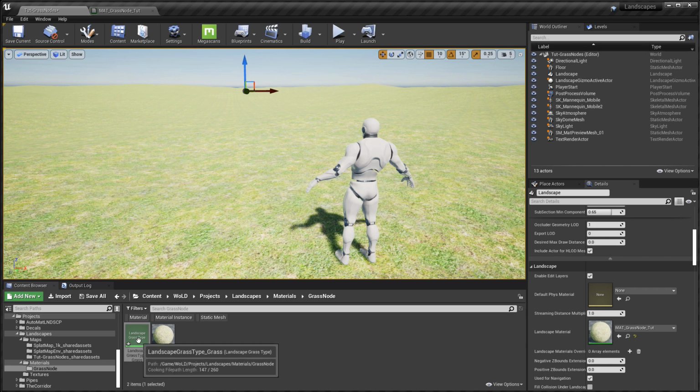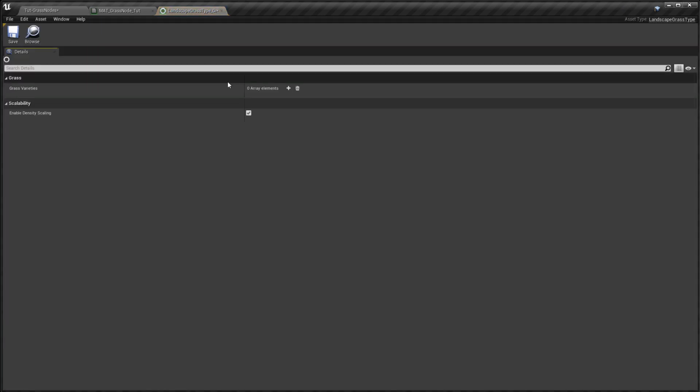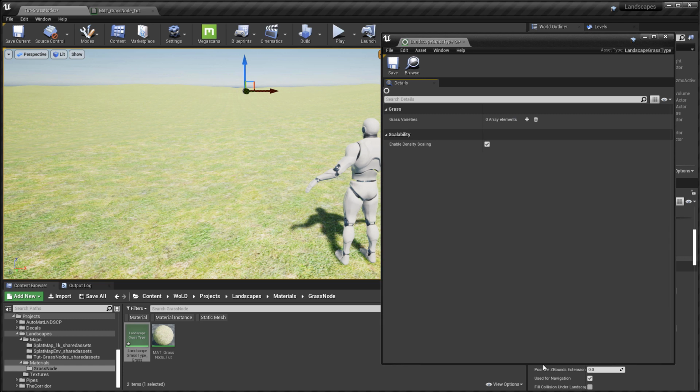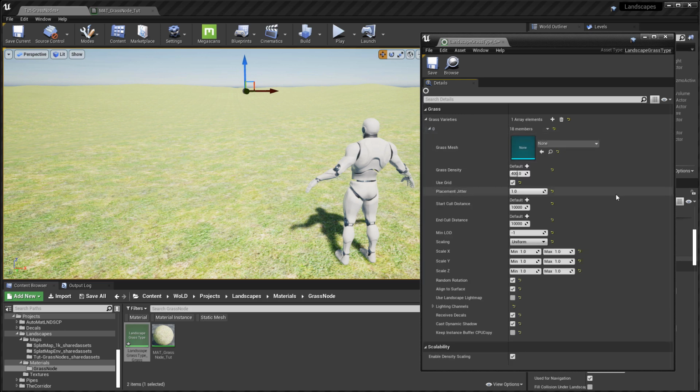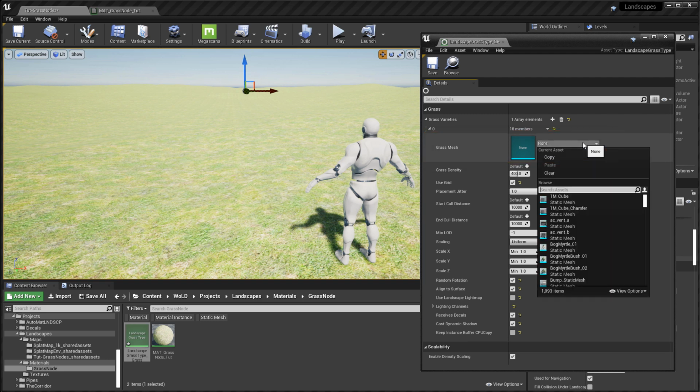To do this, you need to double-click on the landscape grass type to open up its properties. Then add your first element by clicking on this plus icon, and then expand this element. These are going to be your settings for your first spawn static mesh. And you need to assign a static mesh right here under grass mesh. So you can use the drop down menu to search for what you're looking for.